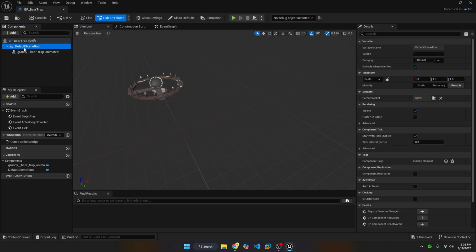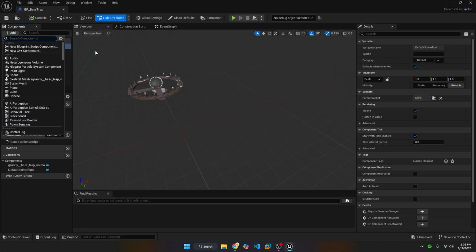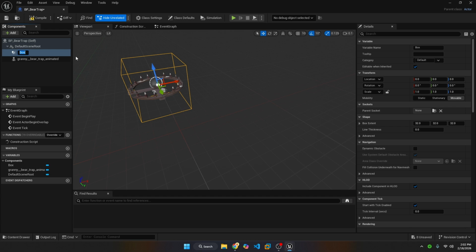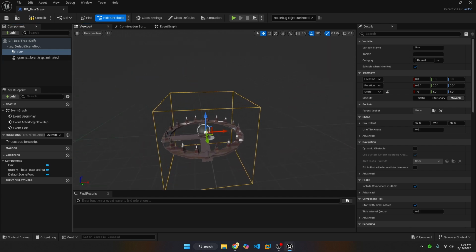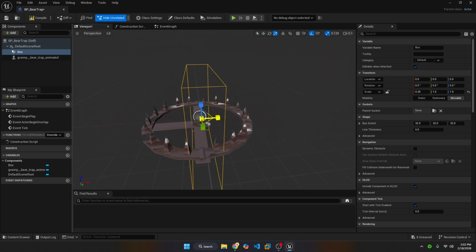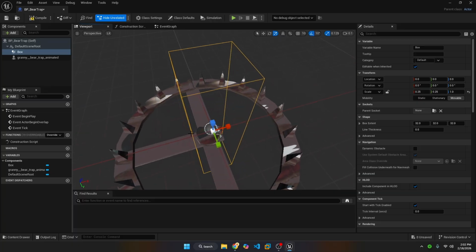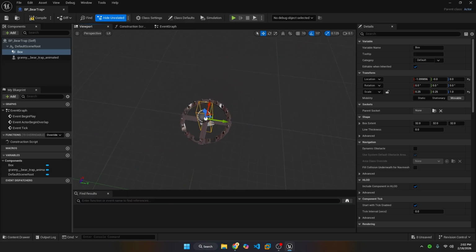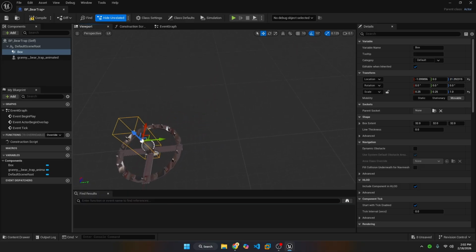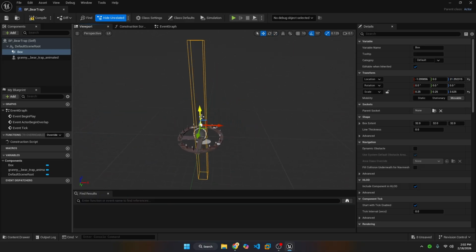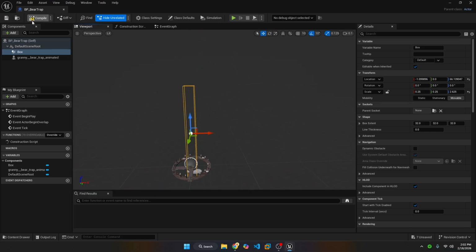Then once more, just click on the default scene root, and then over here where it says add, just click add, and we'll get a box collision. And then we want to scale the collision down so it's just pretty small at the center of the trap. We can move it up and scale it up a little bit. We can keep it like this.